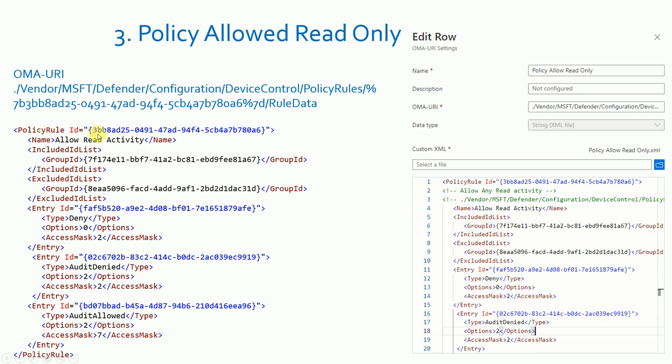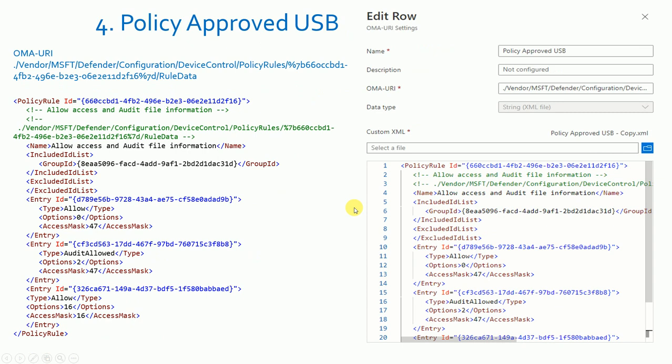This policy ID 3b, from after the 7b you have to change it to 3b, and continue until the percentage, so 6a you can match with this. So hope you understand this policy. Also, policy allowed read only, and let's go to the final policy. Policy approved devices USB, approved USB. So we are creating an approved policy, and you are allowing writing data inside your policy.